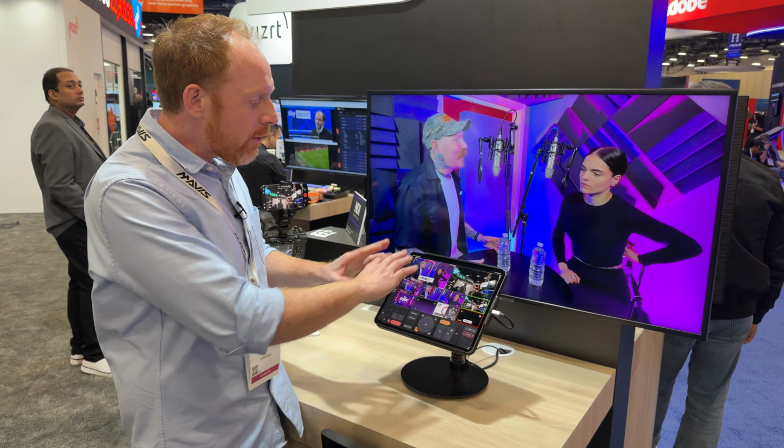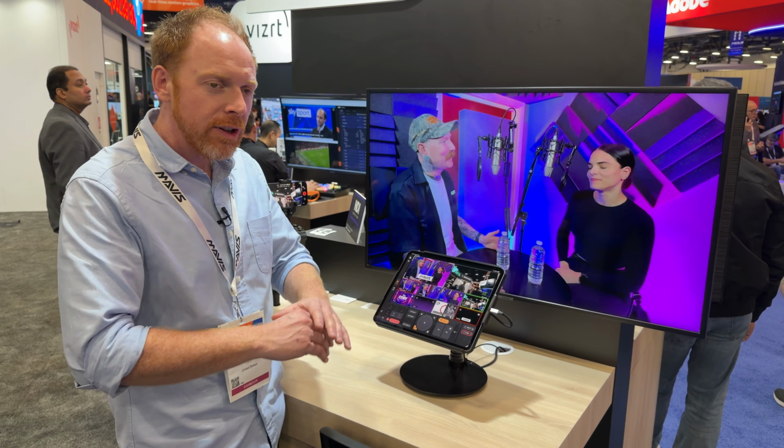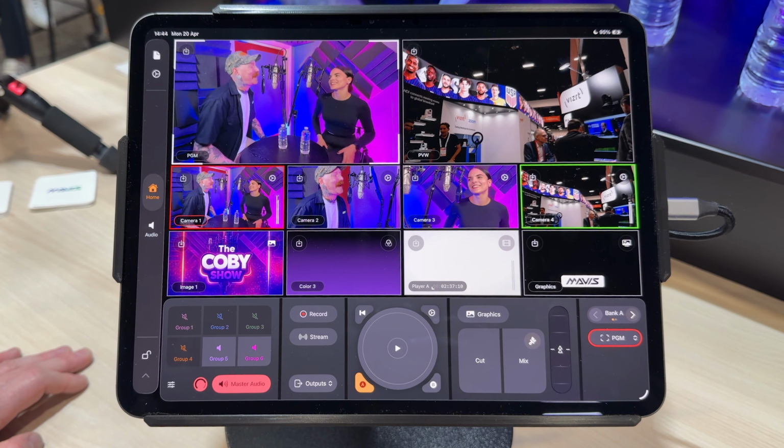So that's just a quick overview of some of the features in Mavis Studio. There's plenty more that you can have a go on when you download it.